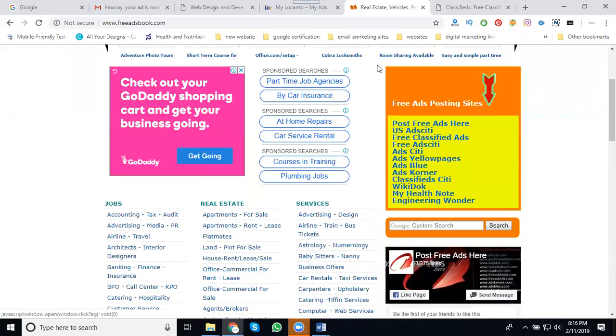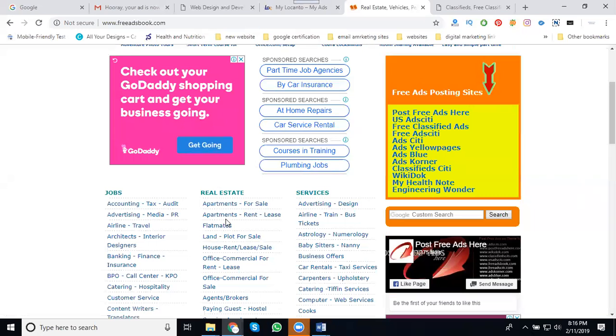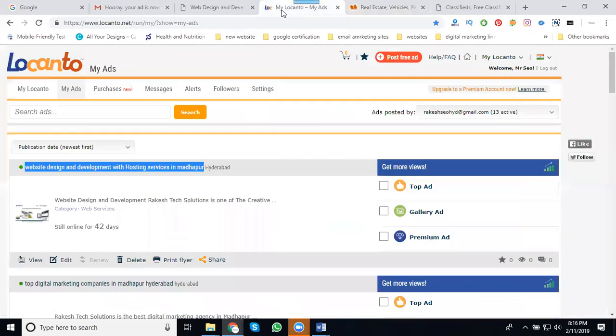Why? Because they're not secured for your paid ads purpose. Only a login website, which has high traffic, can promote with paid classifieds. The classified ads will be of three types in total: top ad, gallery ad, and premium ad. Based on the ad, the price will vary.